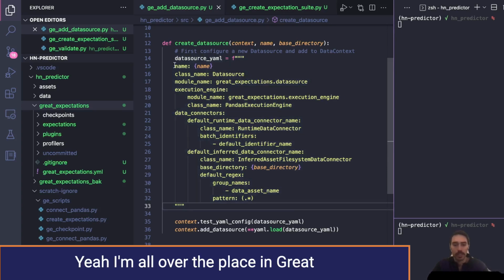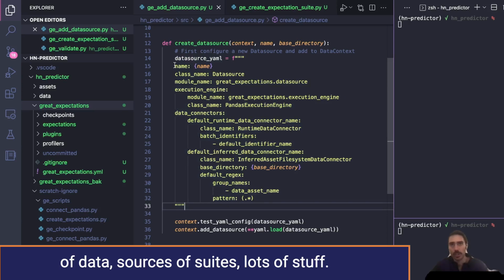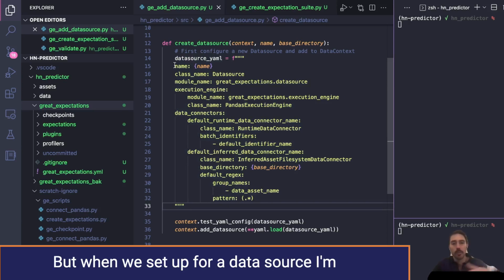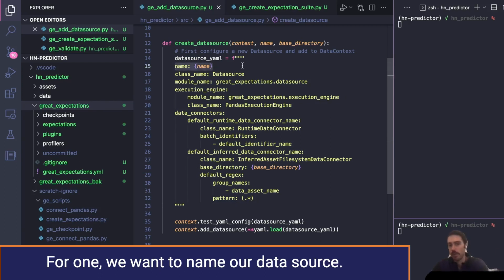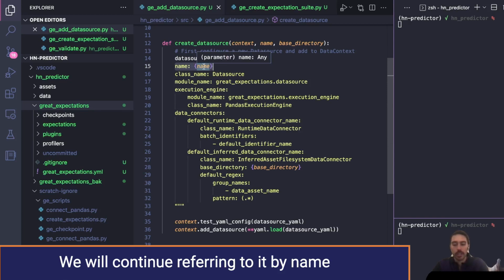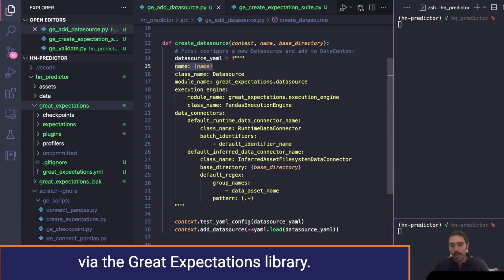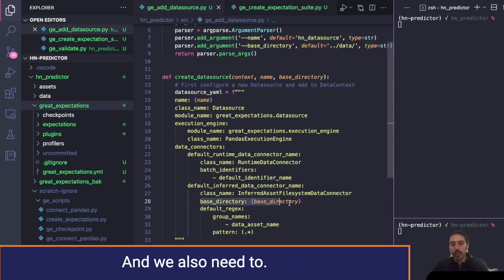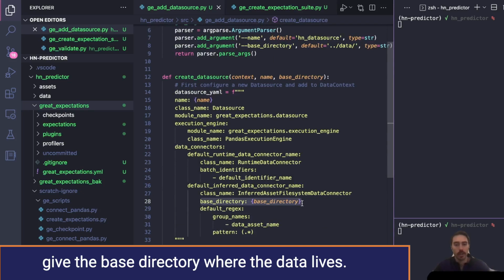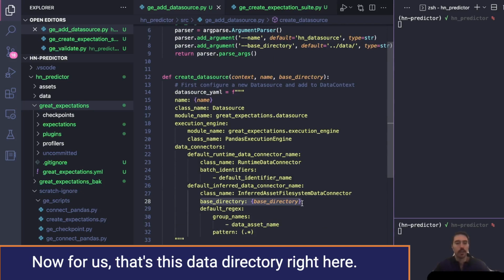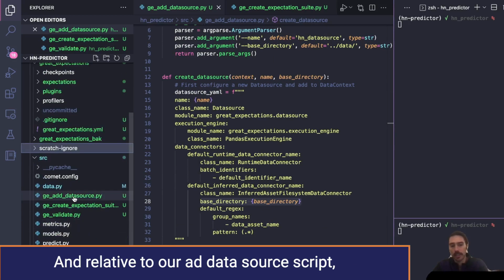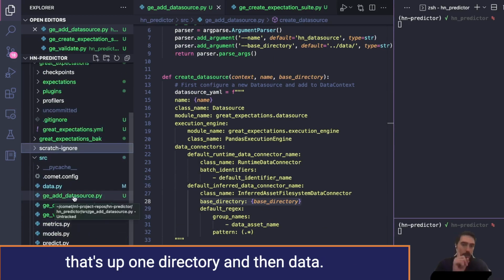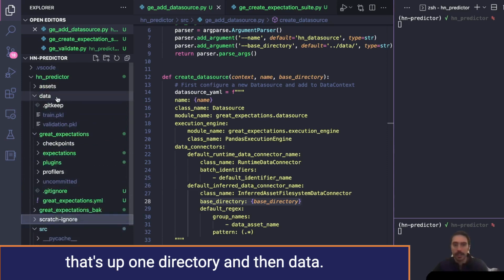YAML is all over the place in Great Expectations, specifying configurations of data sources, of suites, lots of stuff. But when we set up a data source, I'm going to go over just a few of these things. For one, we want to name our data source. We will continue referring to it by name via the Great Expectations library. And we also need to give the base directory where the data lives. Now for us, that's this data directory right here. And relative to our add data source script, that's up one directory and then data.